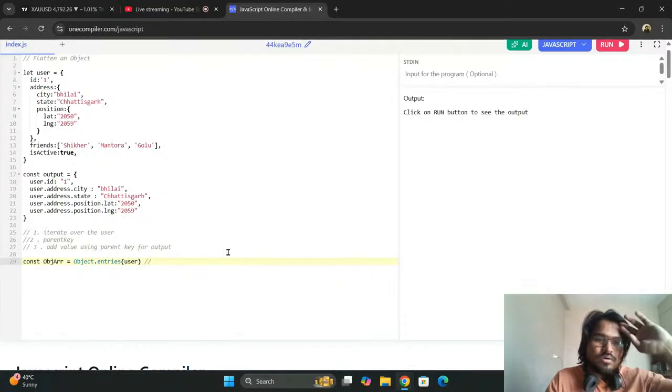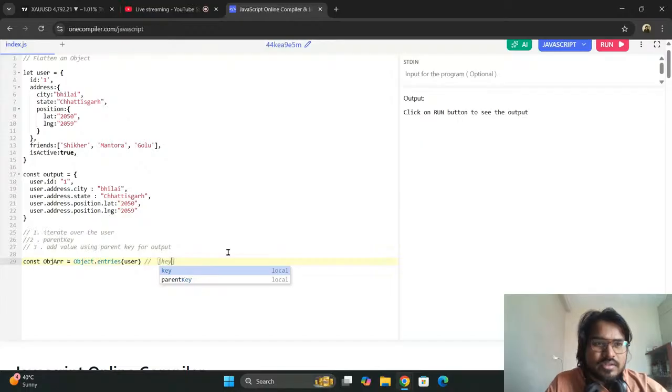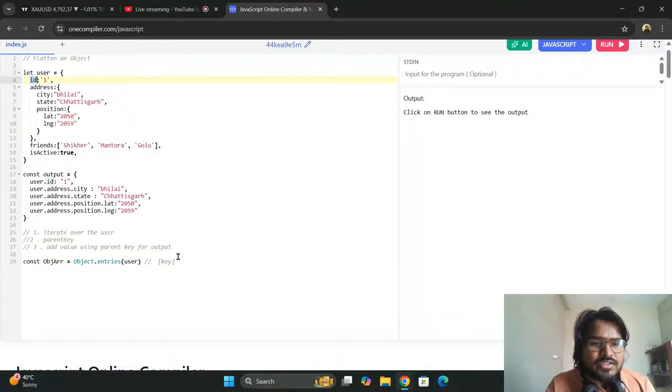What does this entry function do? Okay, so it will print like this. Key would be like user, and key would be like id, and its value would be in an array. So here it's value. So all these things should come inside an array like this.